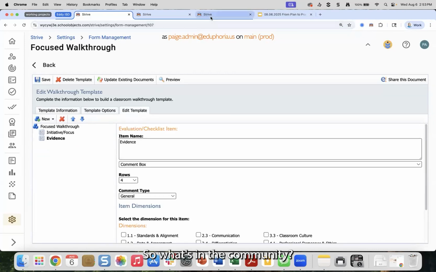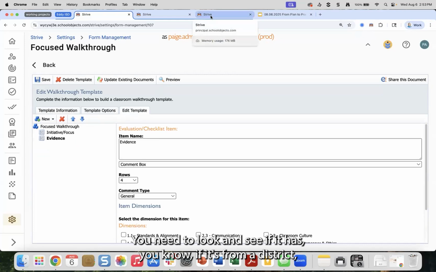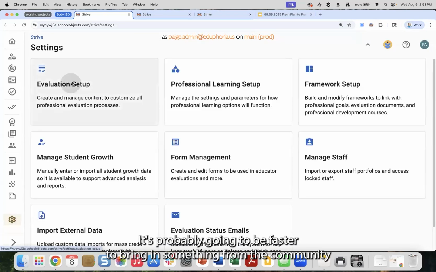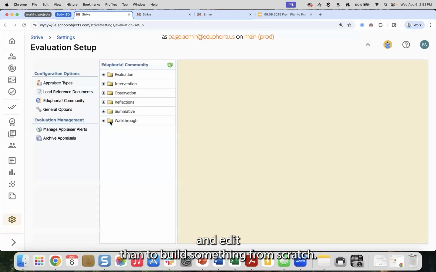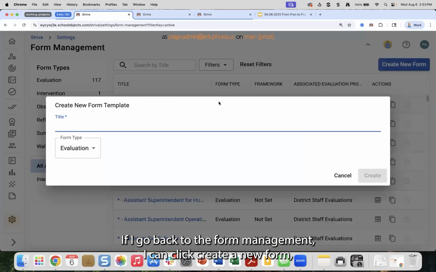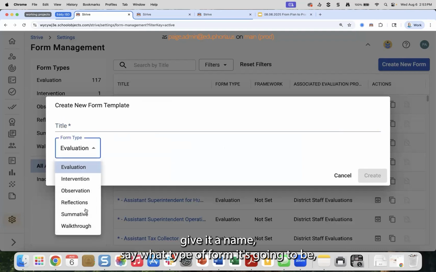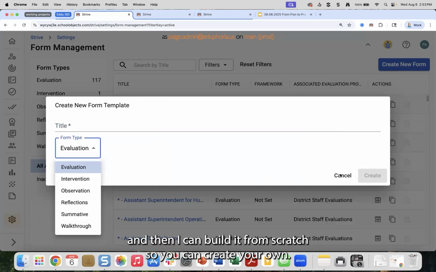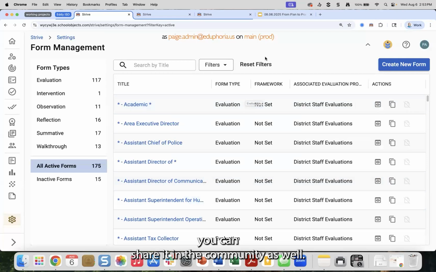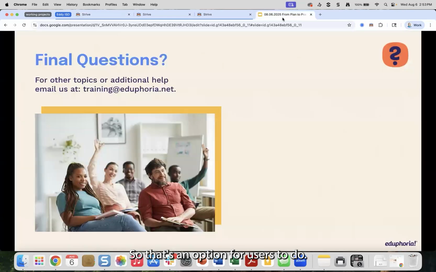So what's in the community, you need to look and see if it's from a district, does it have all the stuff that you want or most? I say if it has a majority of those things, go ahead and bring it in. It's probably going to be faster to bring in something from the community and edit than to build something from scratch. But you can always go in. If I go back to the form management, I can click create a new form, give it a name, say what type of form it's going to be, and then I can build it from scratch. So you can create your own. And if you create one that you think others would be interested in, then you can share it in the community as well. So that's an option for users to do.